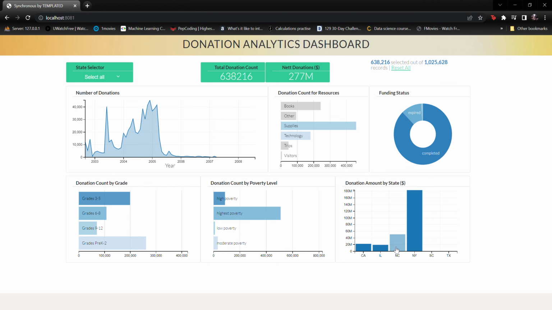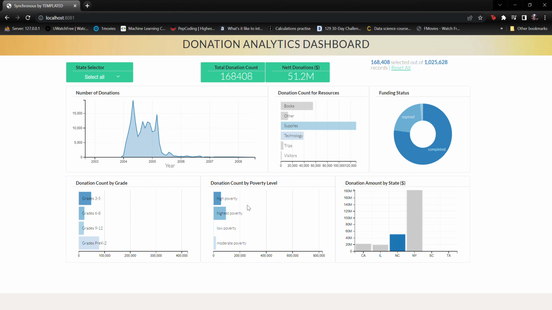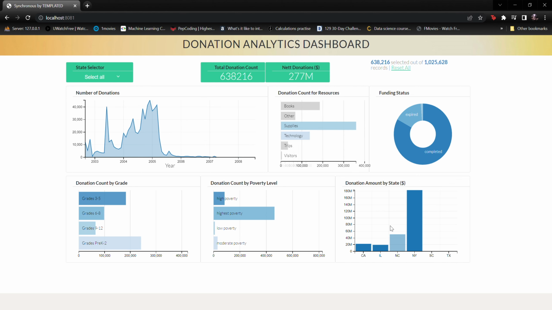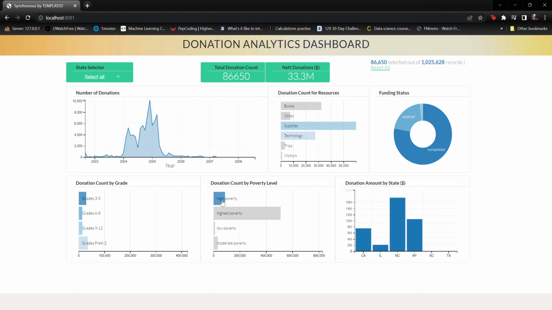So let's say if we select North Carolina, everything changes here, and the total donation count becomes 1,68,408, which represents 51.2 million. All of these dynamic activities that we're seeing here are because of the technologies that we've used. The technologies that I've used for this are Node.js, CrossFilter.js, DC.js, and D3.js, and that is how it's happening at the back end.